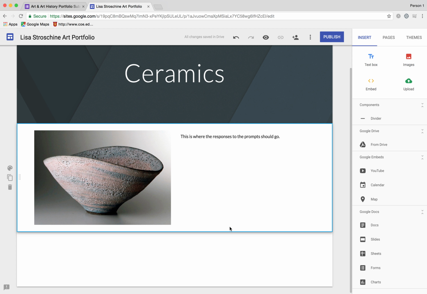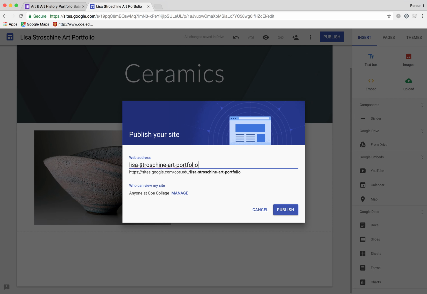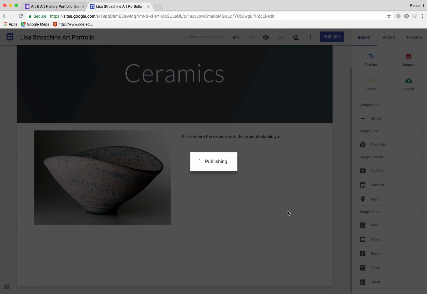So once you get everything in here, there's a very important step, and this step is to publish your portfolio. So right now, the only person that can see this work of art, this portfolio, is you. Click on Publish. It will tell you what the web address is going to be. You can amend that right here. Maybe you don't want art in there and you just want it to be portfolio. Please note that there can't be spaces in this web address. Go ahead and click Publish.